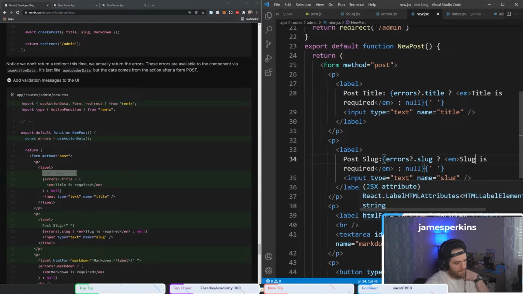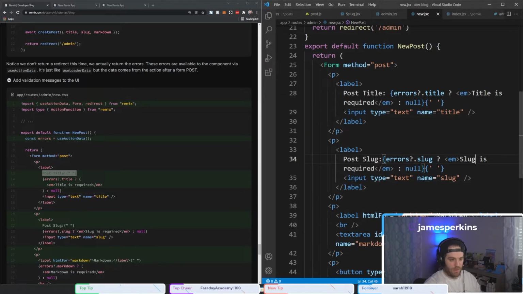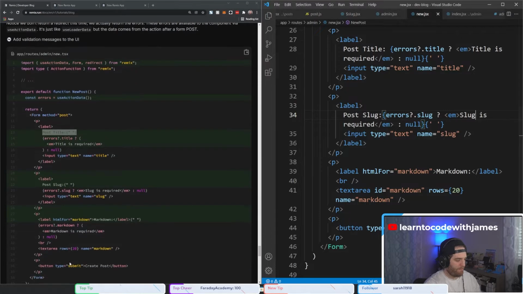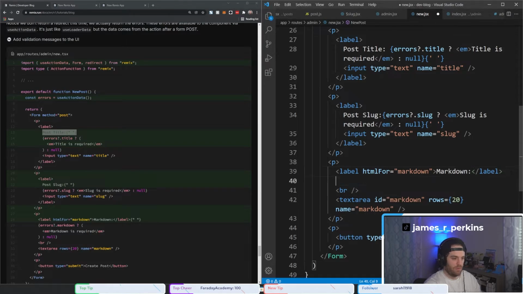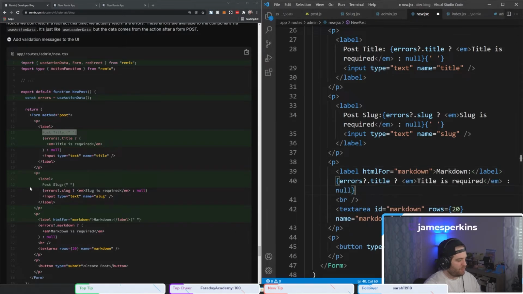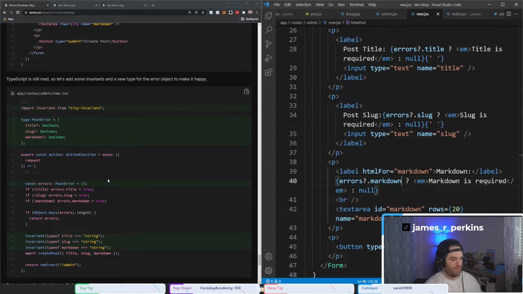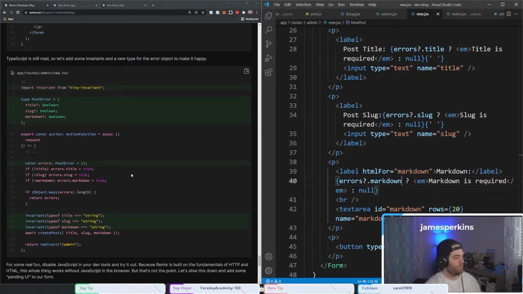And then finally for, did I do that wrong? This one is different. Am I missing something? Probably not. Oh, because it's a text area. That's right. Okay. Markdown is required, and we put Markdown. And then we can save. TypeScript is definitely not mad for me because we don't have TypeScript.